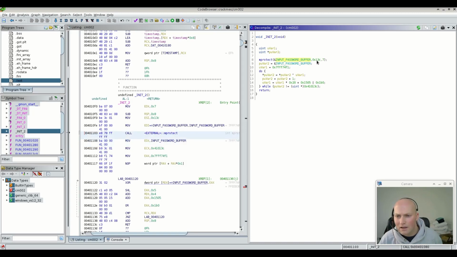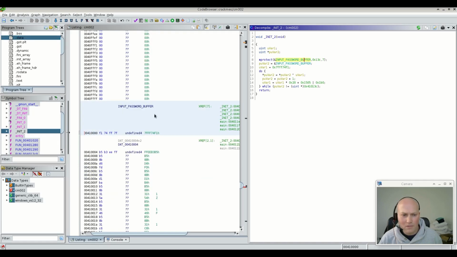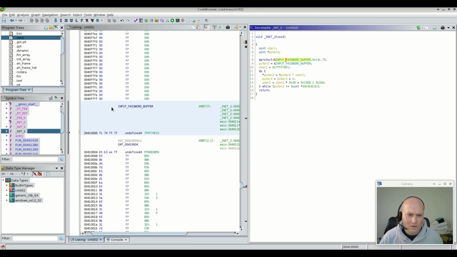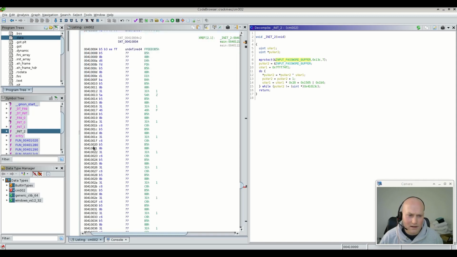So for 13C, it should go from input memory buffer, 41000 is where it starts. So it starts changing protection all the way down to 13C, which, in decimal, is 316 bytes. So it's going to get 316 bytes from here. So if we go all the way down here, it's going to become executable all the way down here.